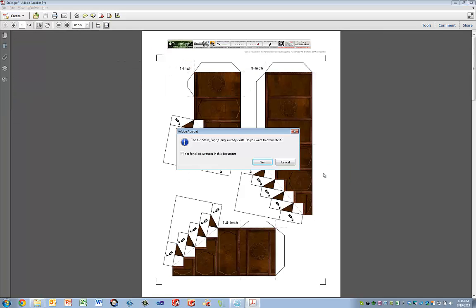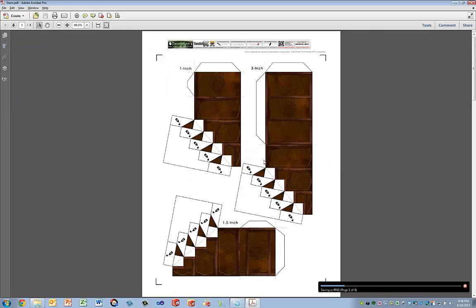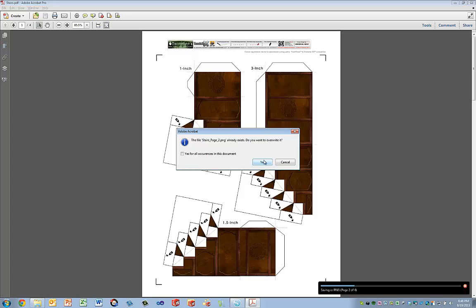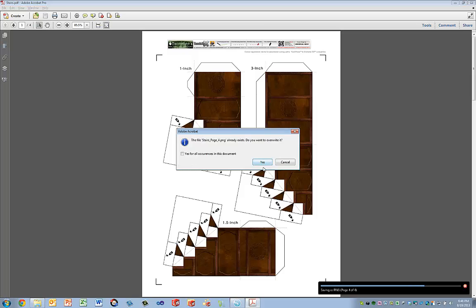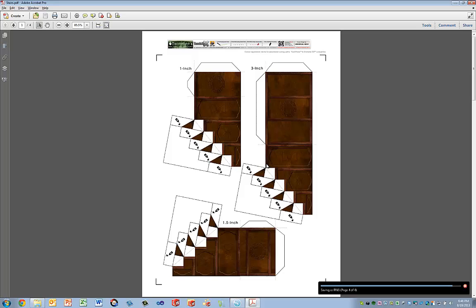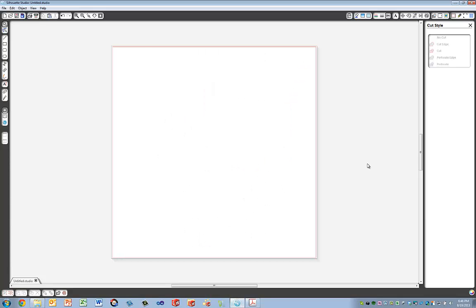I'm just going to simply overwrite all the existing files that I've already created. We'll do this for each instance. I guess I could hit the checkbox to say don't ask me this again. And now that the PNG files are saved, we'll leave the PDF document open. But let's go over to Silhouette Studio and let's start a new project.